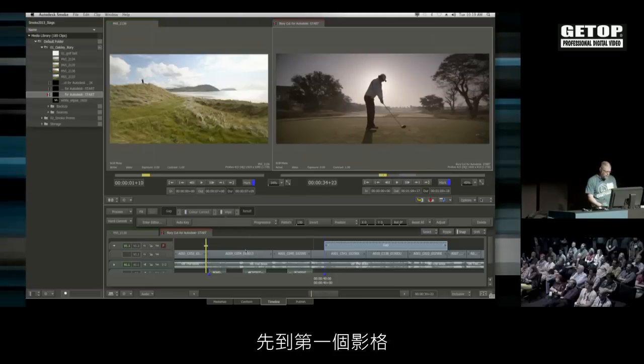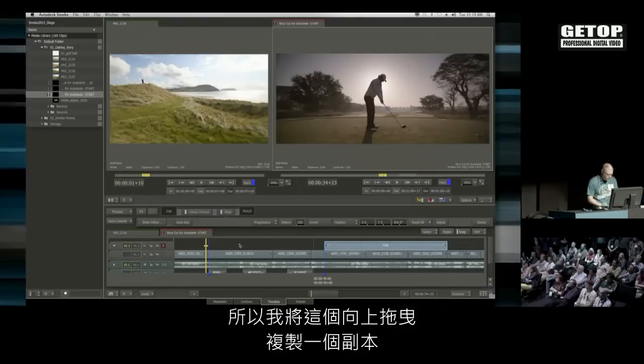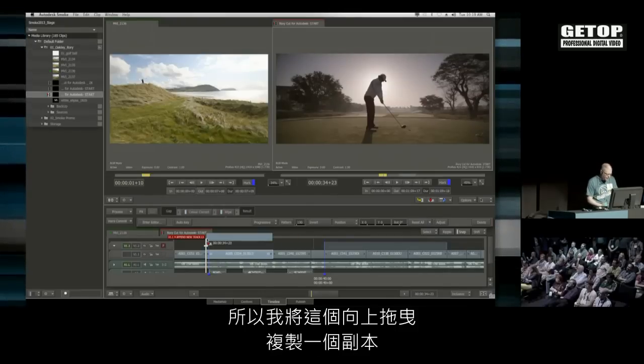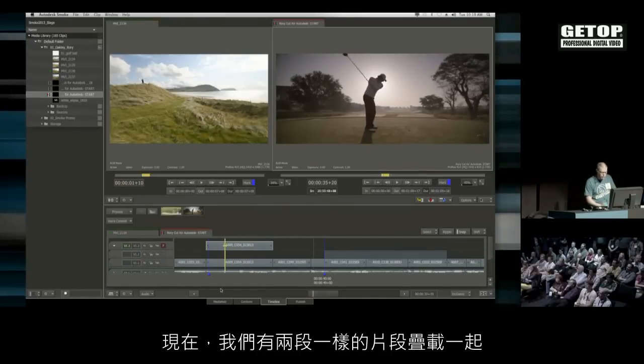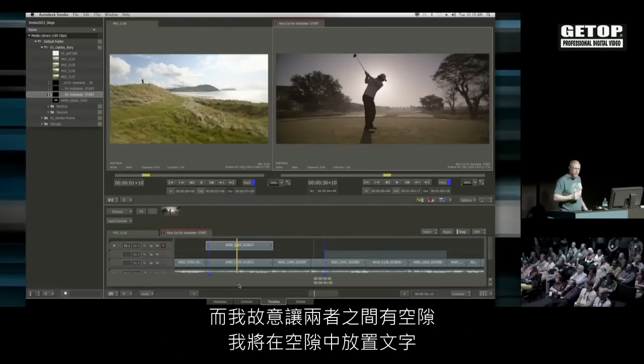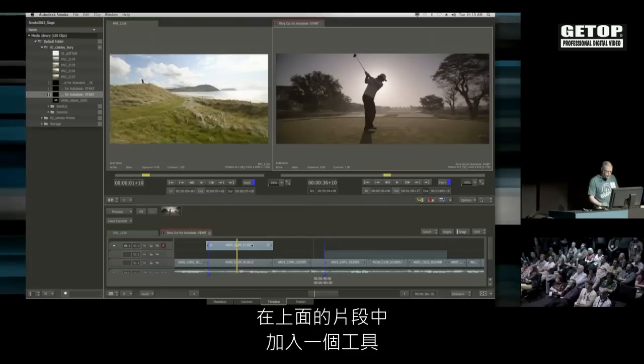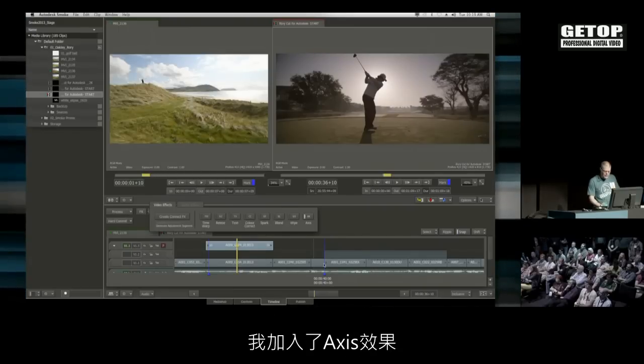So I'm going to go to this first frame, and what we'll do is I want to create another copy of this to start compositing. So I'll click this up, and I'll drag this up, and I'll just create a second copy. So now we've got two versions of the same clip stacked up, and I've purposely left an empty area in the middle where I can put some text tools. So let's go back over here. I'm going to add another tool to this top clip. I'll add an axis.